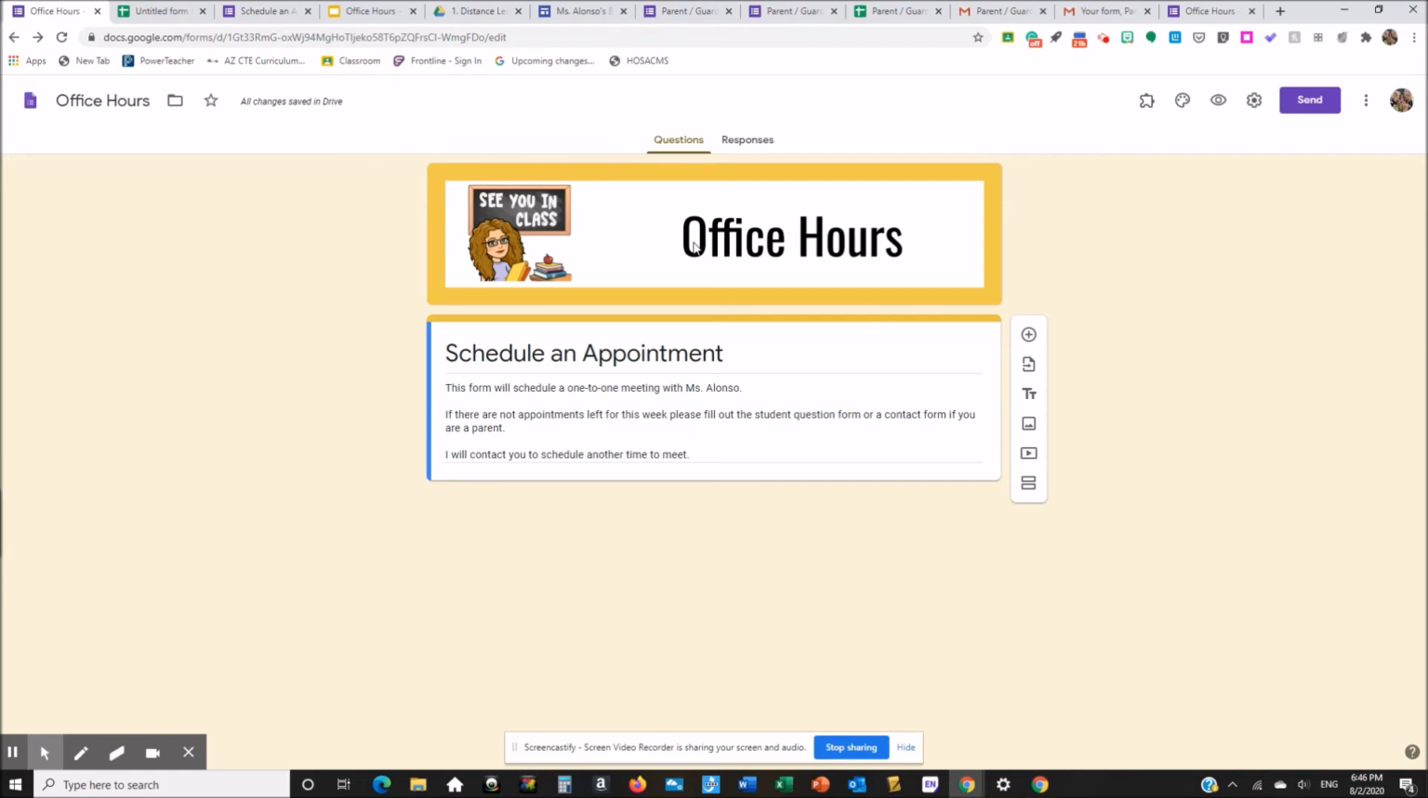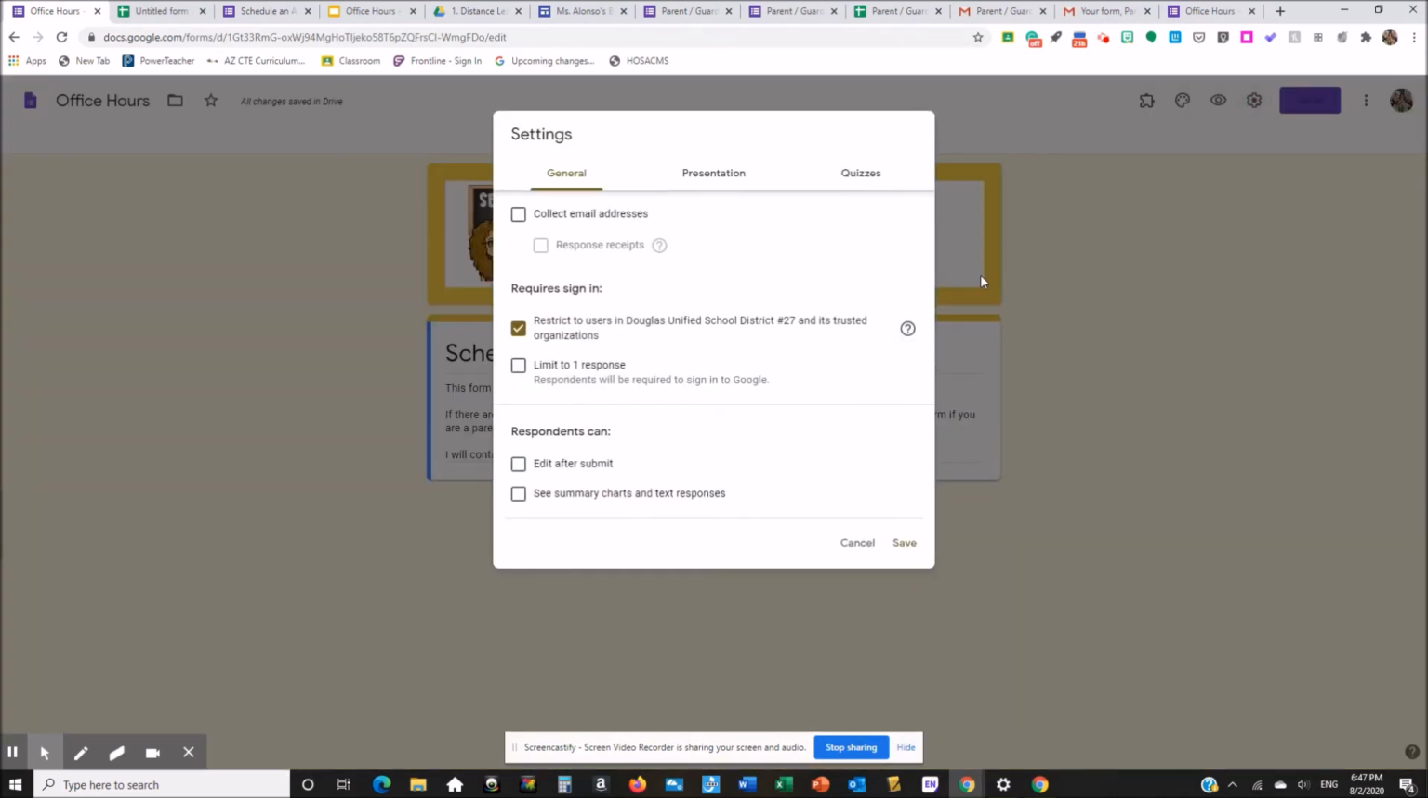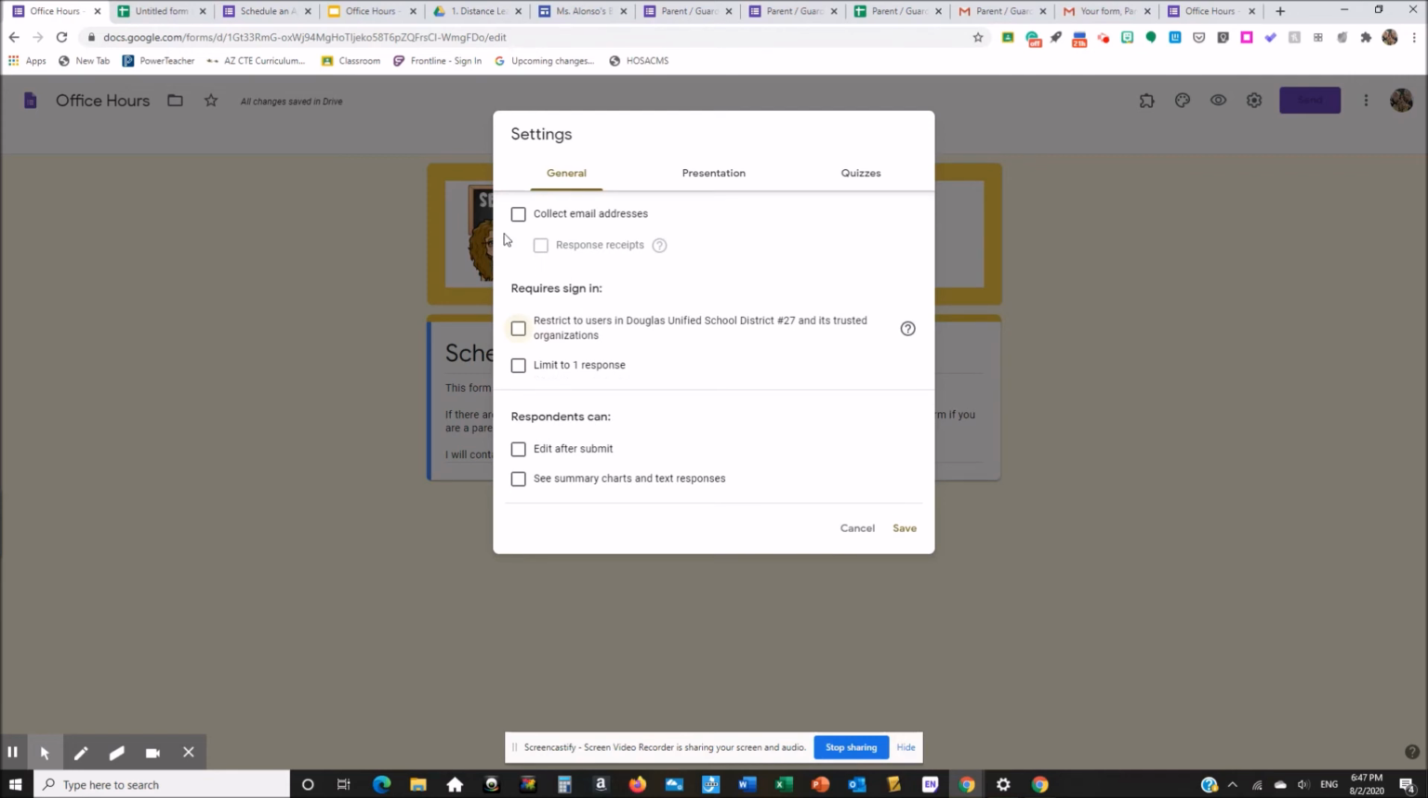So I have here a pre-started form for my office hours. You can see that I've given it a title, and I have a little message that this form creates a schedule for one-to-one meetings with me and what to do if there are no longer available times. The first thing I want to do is change my settings. By default, it's going to have a restriction to DUSD users only. So I want to deselect this as my parents are not part of the district.